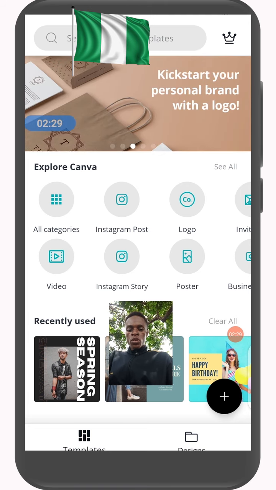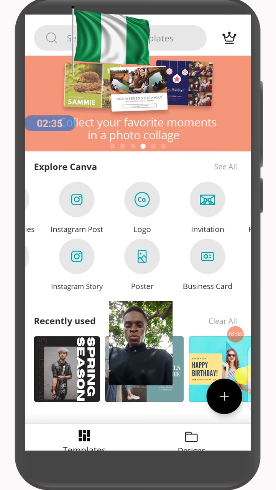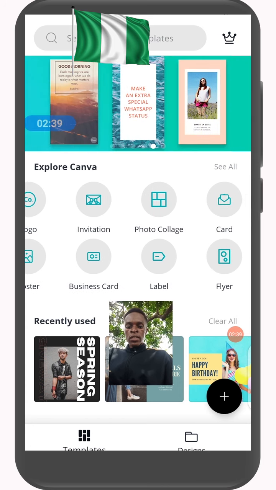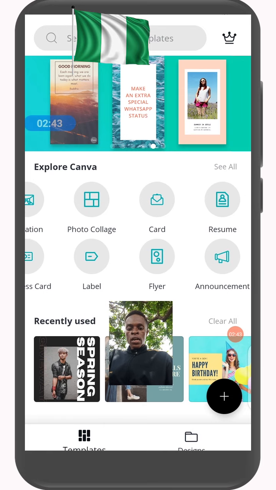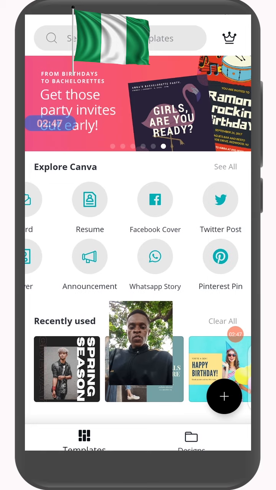With the next one here, you'll be able to make your logo. You see Instagram story, this one poster. You can make invitation cards, business card, photo collage, label. You can make a card, flyer. You can make a Facebook cover.